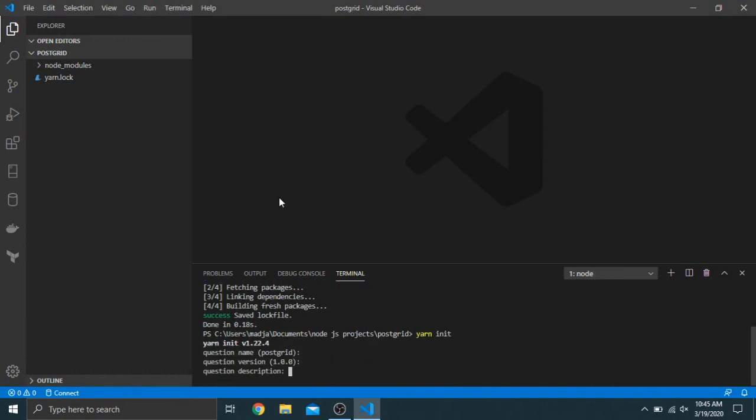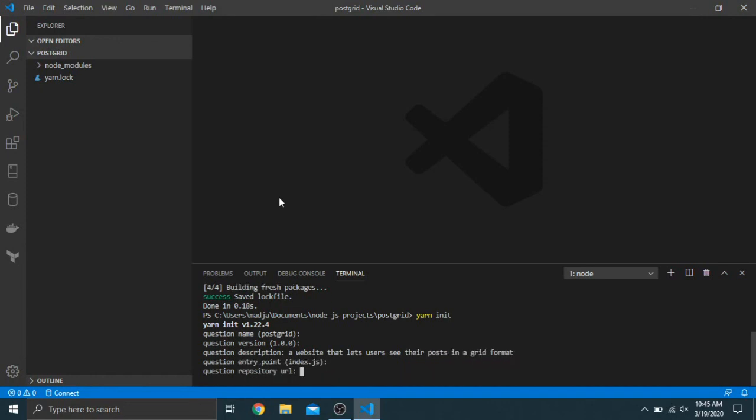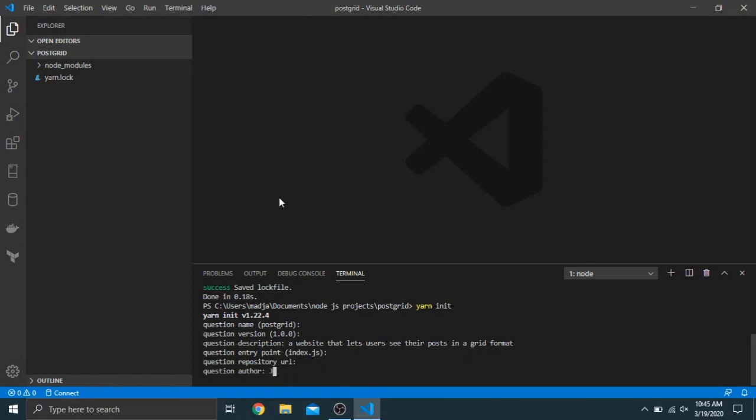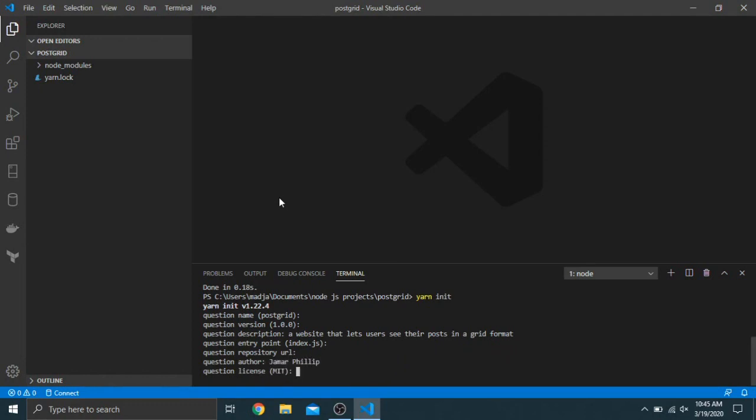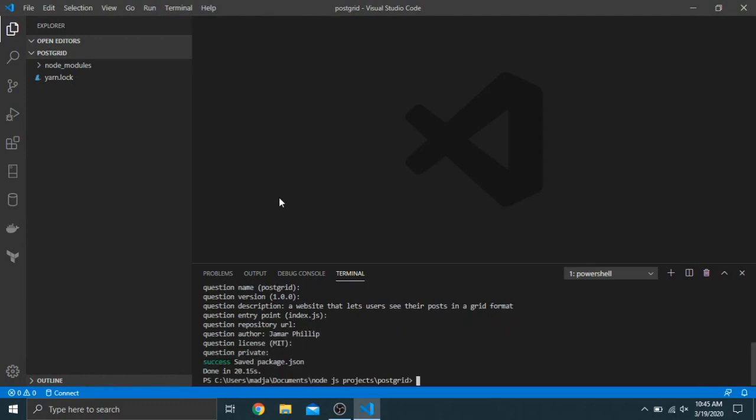So now I want to use yarn init. Name is PostGrid, version 1, and the description is a website that lets users see their posts in a grid format. Index.js for the entry point, your name for the author, MIT license, and then we're done.